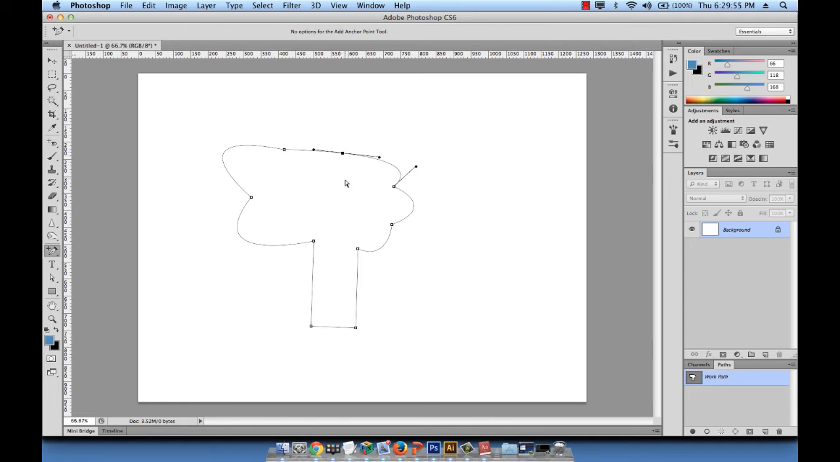The right word is anchor point. I've been saying vector point. The term vector is used in Illustrator and the term anchor is used in Photoshop. So the proper term is anchor point. Again, these are anchor points and these are tangent handles. So I just added an anchor point and maybe I'll add another anchor point here.